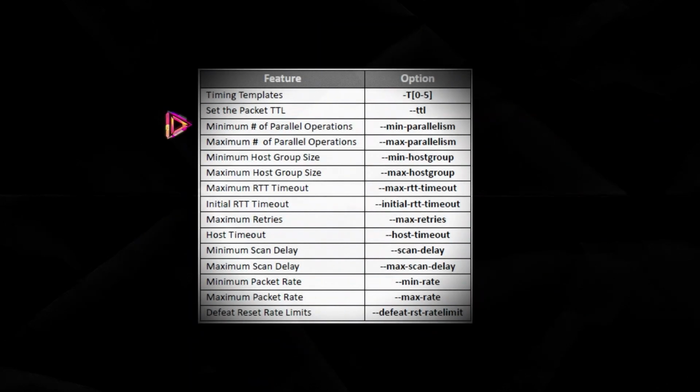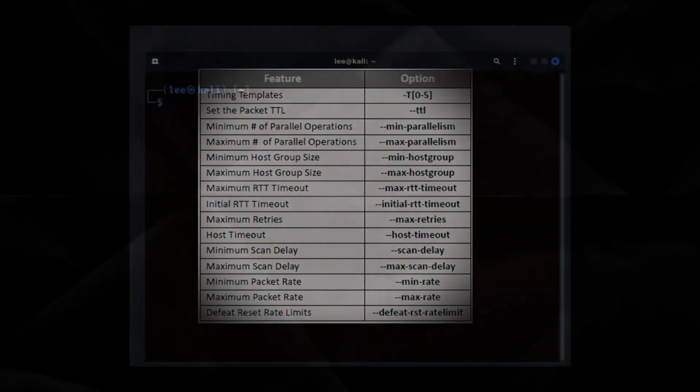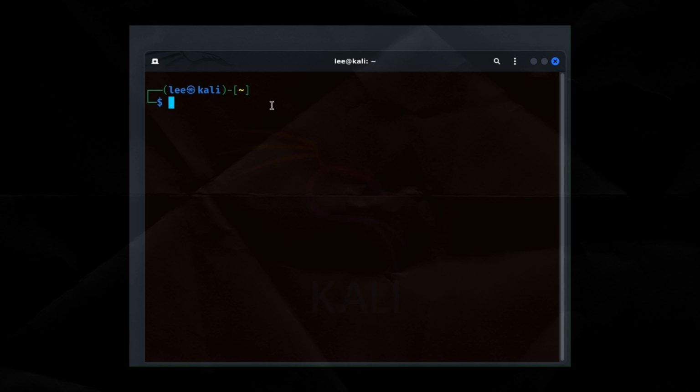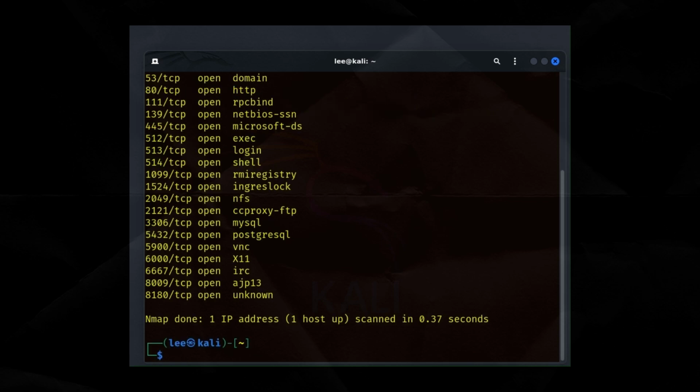Let's see another timing option: minimum number of parallel operations. This option is used to specify the minimum number of parallel port scan operations Nmap should perform at any given time. Nmap automatically adjusts parallel scanning options based on network conditions. In some rare cases, you may want to specify custom settings. While manually setting the min parallelism option may increase scan performance, setting it too high may produce inaccurate results.